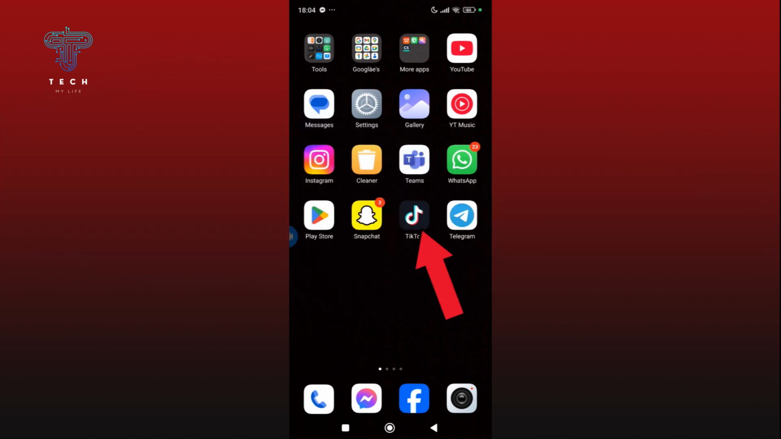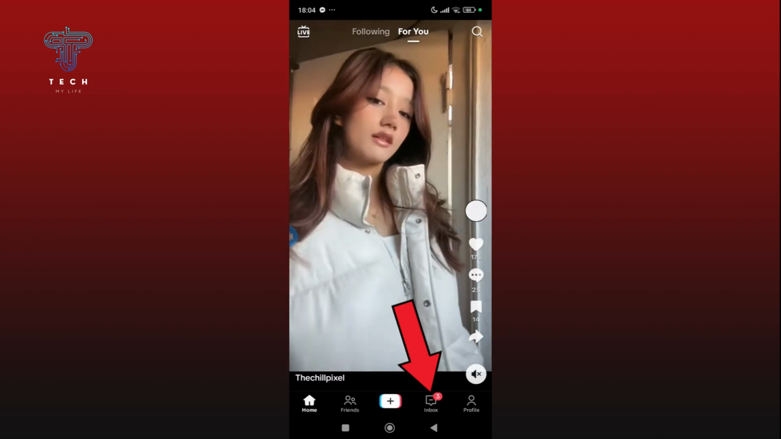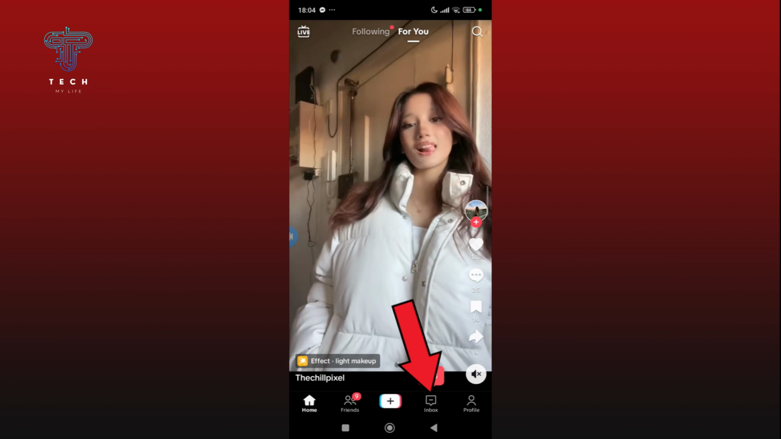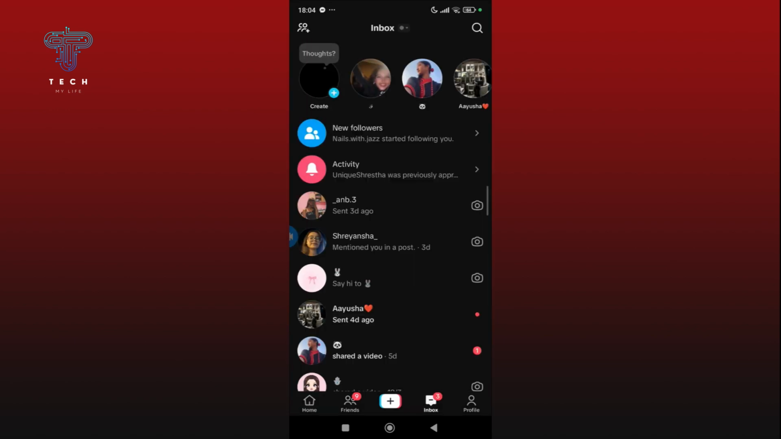Firstly, tap on the TikTok app on your screen. Now tap on the inbox icon right beside the profile. Now open any chat you wish to mute.